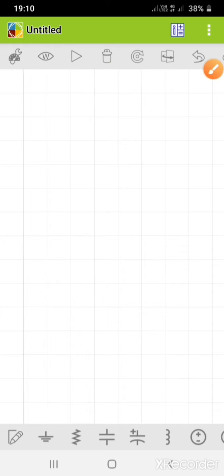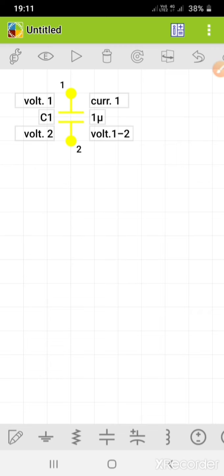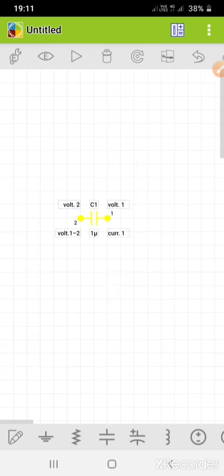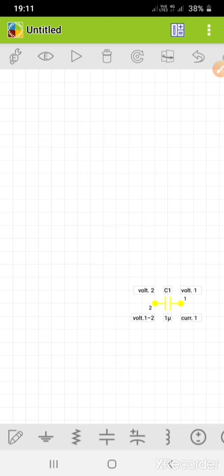Now we will implement the circuit. First, fetch all the elements and edit the values according to the design. We want two capacitors with 1 microfarad. Fetch the capacitor. By default it has 1 microfarad, so don't change it. Then rotate the element according to the structure of the circuit. By selecting the element, click on the rotate icon. Then another capacitor.